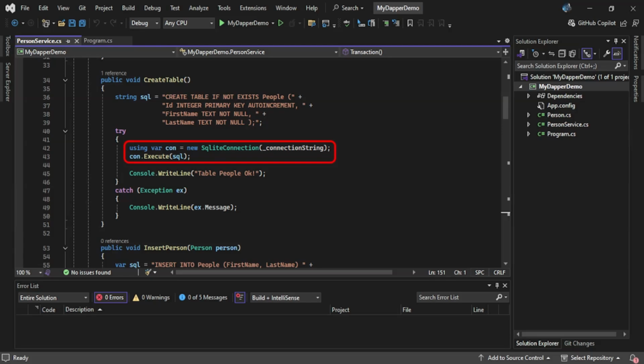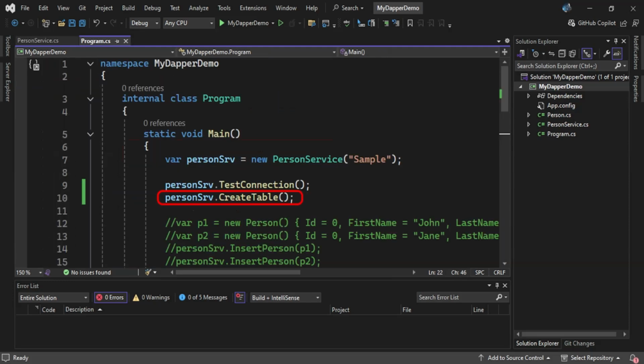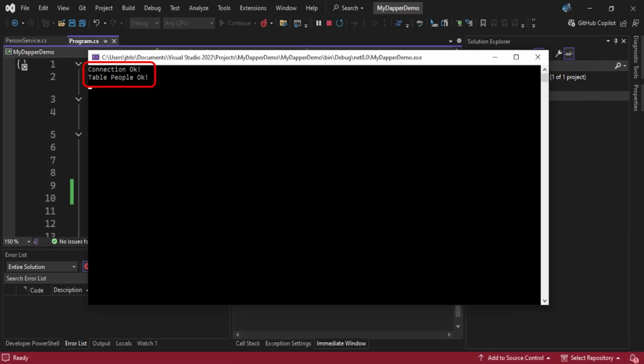Then our first Dapper method is Execute. This is similar to the ExecuteNonQuery method in ADO.NET. Dapper will open the connection if it's not already open, run the SQL command, and close the connection for us. Back in the main method, we call the person services create table method. The table was created or already exists.